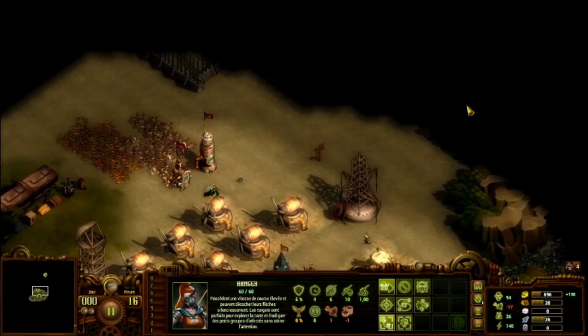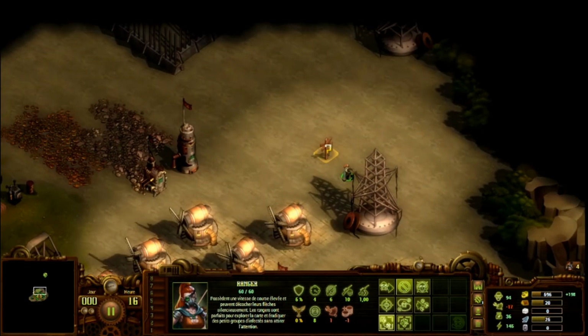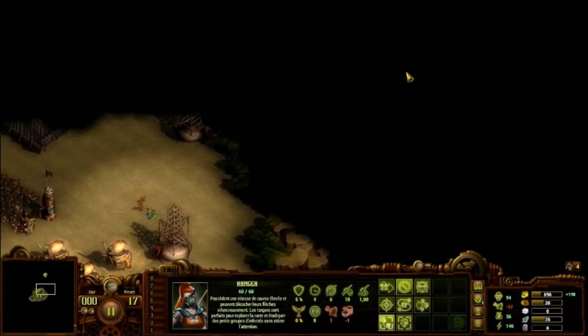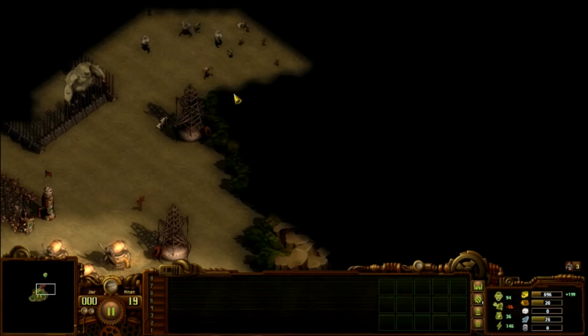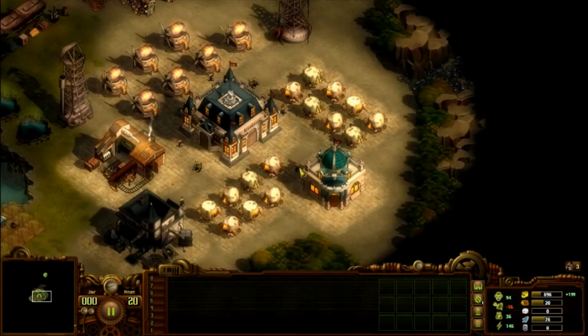Also here, if I right click on it, it shows the window displayed we have scripted. So it says that there is a camp of survivors that has been infected 2 days ago. So this is the camp of survivors here. If we visit the camp, whoops, ah man, that's too bad. So we can't visit it.